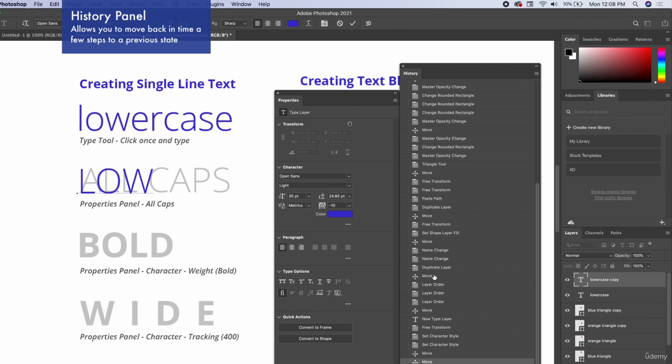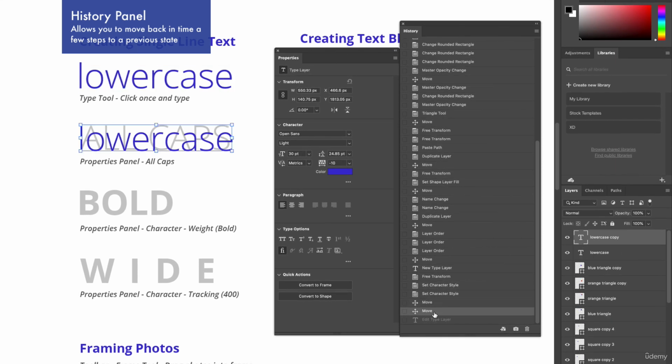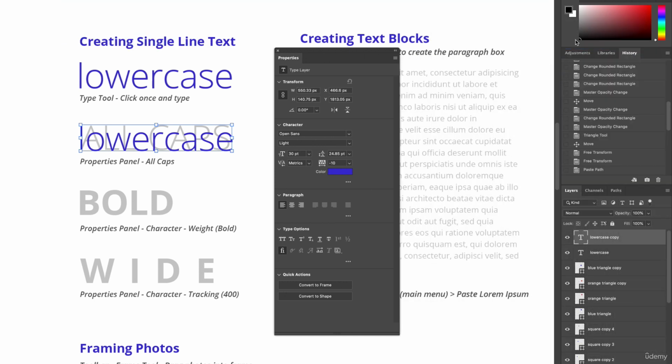It keeps track of everything we've done, and we can go back in our history panel to go back to a previous state. So I moved it and I set the character style. I did all these things. Let's go back to where we were. So we can click on each one of these and go back to where we were. There we are. So if you ever want to go back in time, you can always go to your history panel and it remembers all the different things and activities that you did. So I'm going to drag that back into my panel for later.